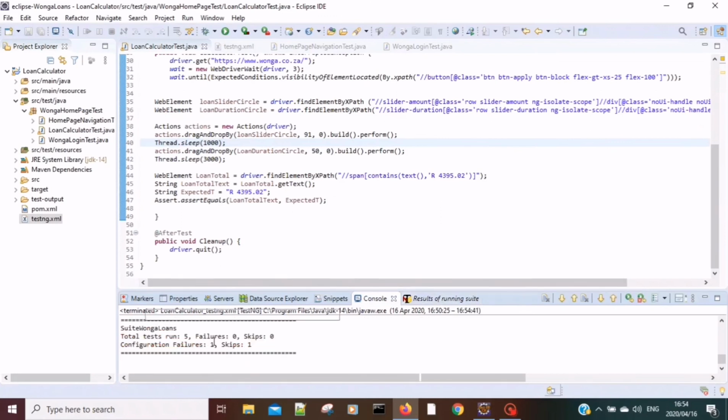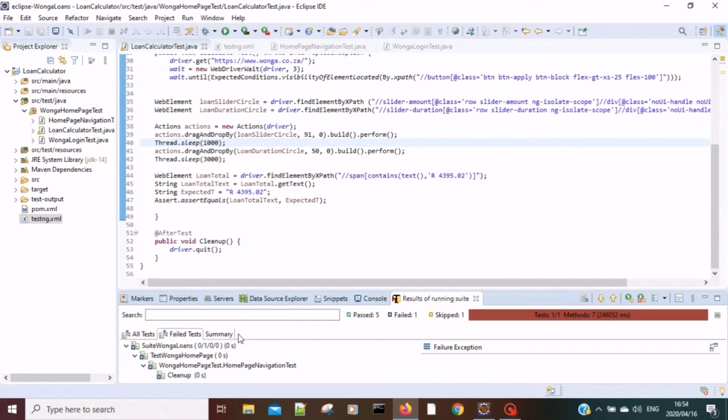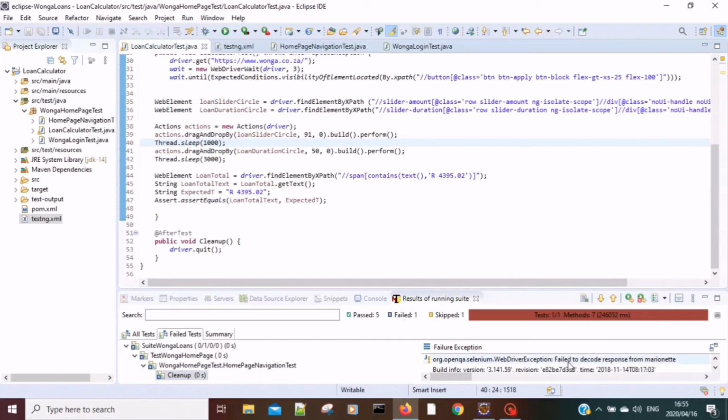Okay, so this one failed. Let's just see the error message. Just gonna click on cleanup and see. Fail to decode response from Meganet. This simply means that it did not run that method. Okay, probably the driver crashed before it could run the quit method, but it's no big deal, honestly. So it was probably a port IP issue or something like that.